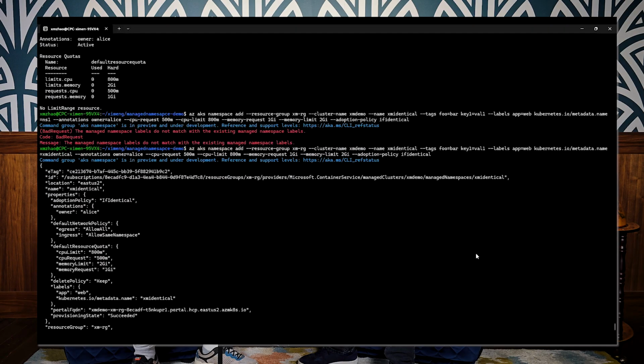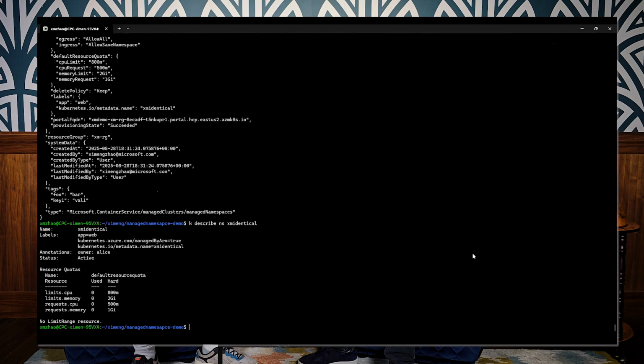Yeah, I like that we are able to adopt and that we are able to have the admins control whether you can adopt or not. That's pretty cool.